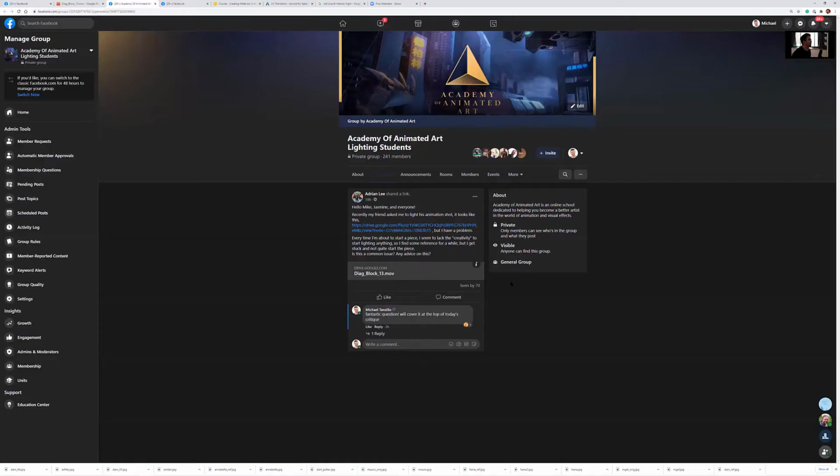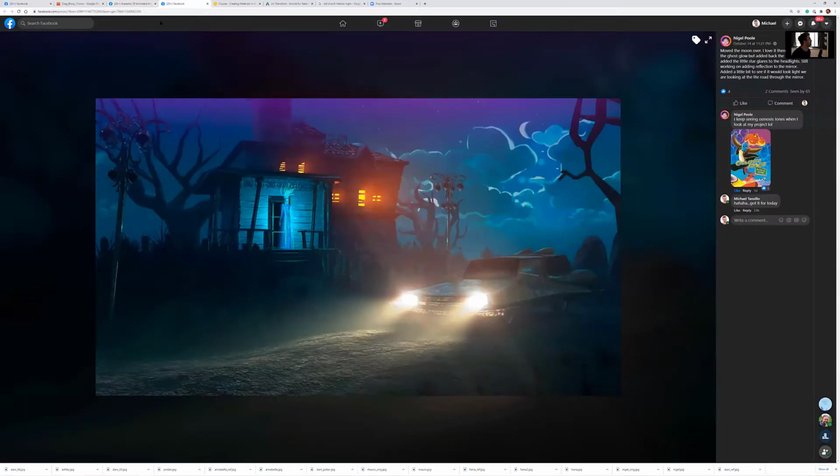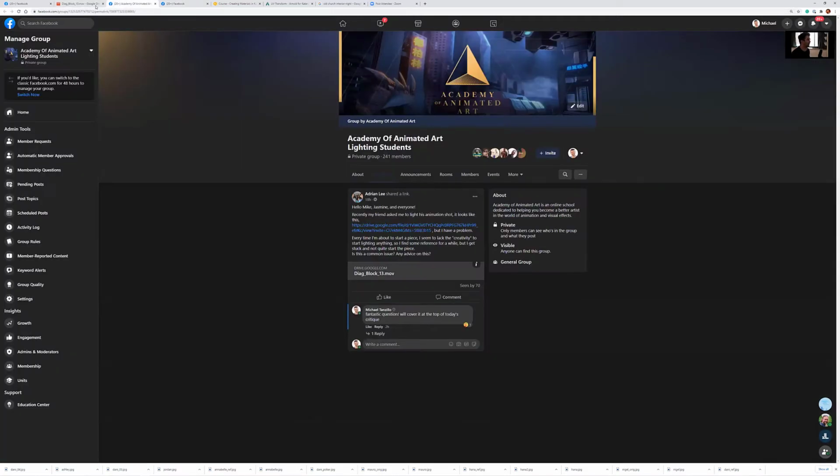So, okay. Adrian asks about the process of lighting a shot. A friend asked him to animate this shot. Every time I start a piece, I seem to lack the creativity to start lighting anything. So I find some reference for a while, but I get stuck and not quite sure where to start.